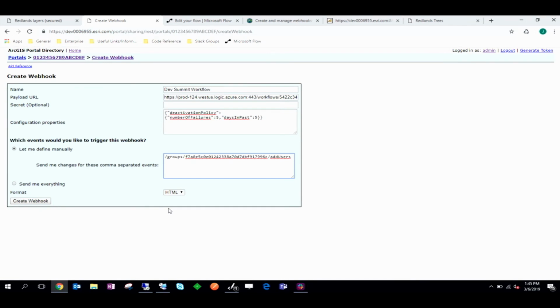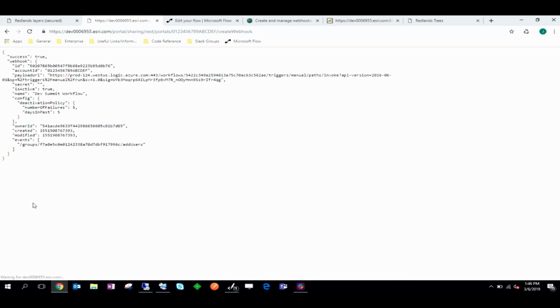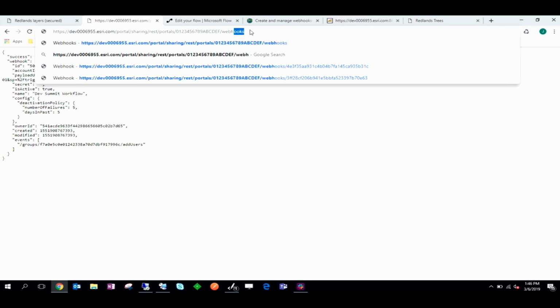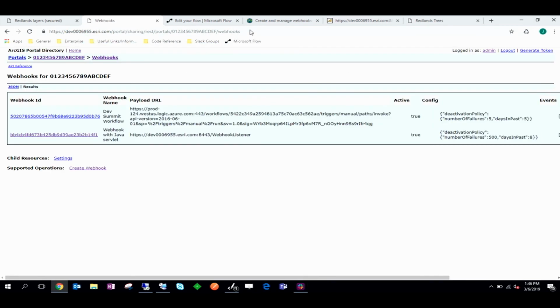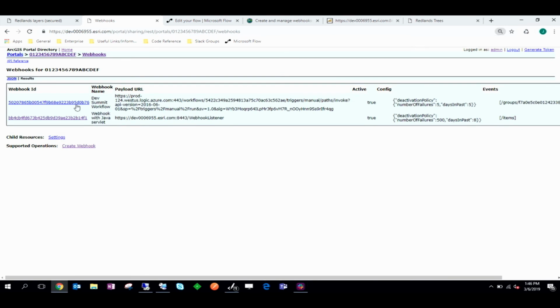Right. So now we have everything ready to create the webhook. When we hit the create webhook button, behind the scenes Portal is going to ping that payload URL just to make sure that it can be reached. Otherwise, you won't be able to create the webhook. So you can see that it's successfully created. And if you go back to the webhooks link, you can see the new webhook that we just created.